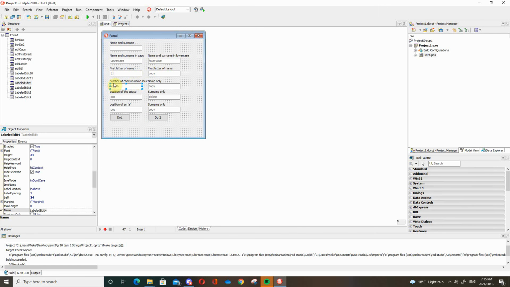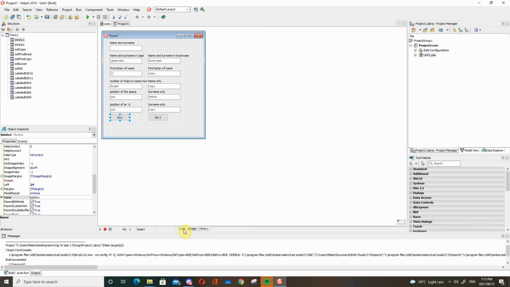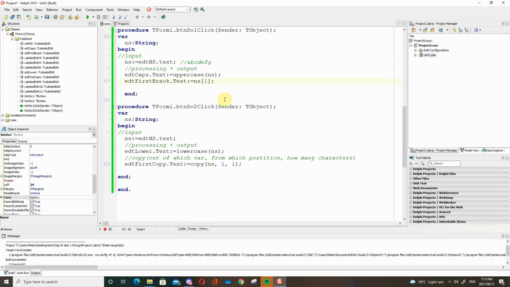Alright, our next one we want to do the number of characters in the name and surname. So we want to know how many characters are in that. An important thing to know is that a spacebar is also a character, and a semicolon is also a character, so it would count all of those things for you. The function we're going to use for that is length. Now if I gave you this word, how many characters are there?